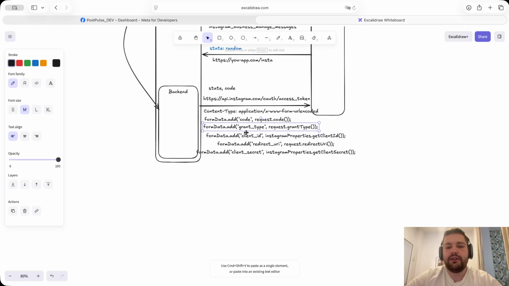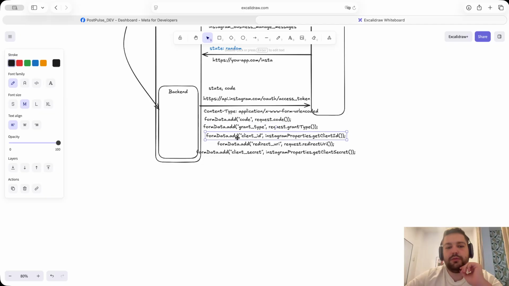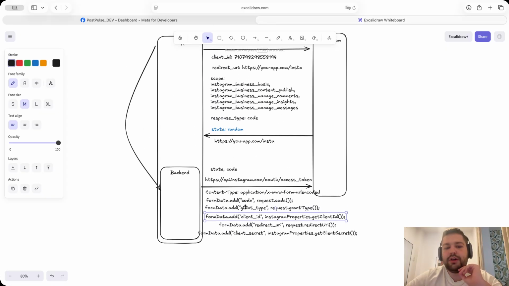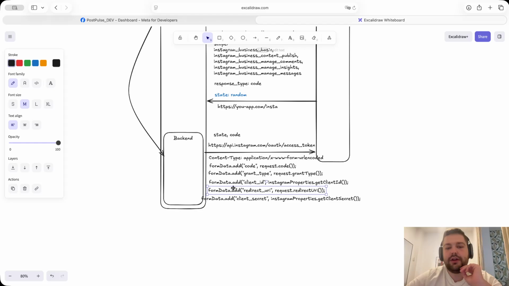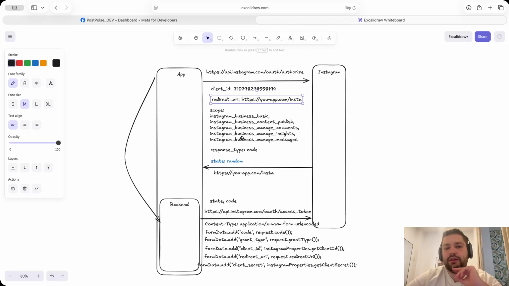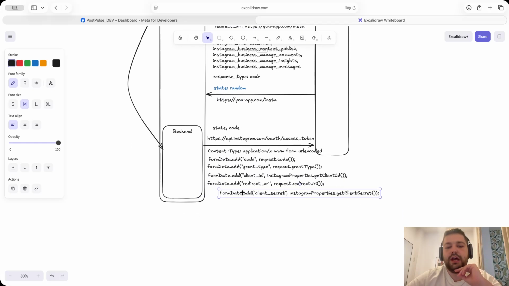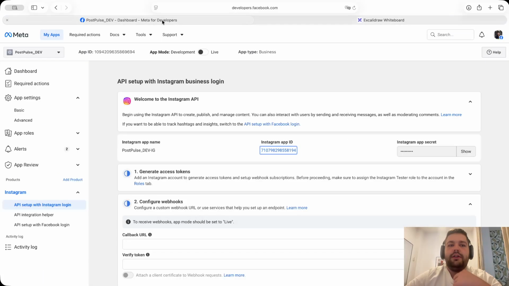Grant type is actually the same all the time. It's authorization code, so it's standard from the protocol perspective. Client ID, again the same. Redirect URI should also match. And client secret, we are talking about the Instagram app secret that you need to copy from here, right?